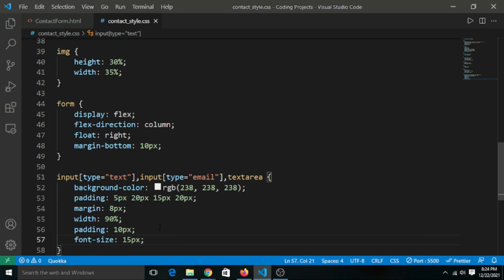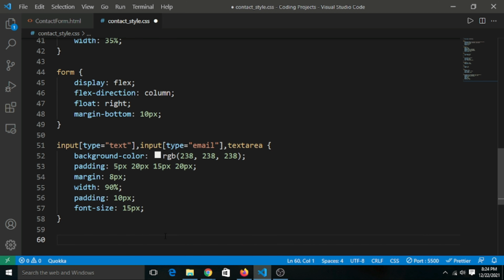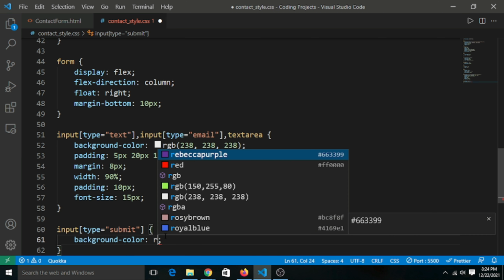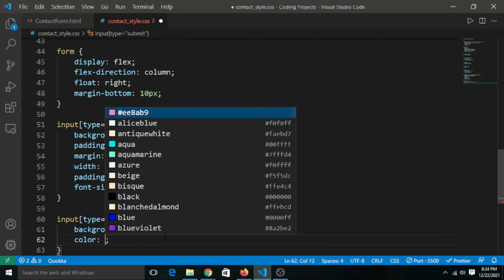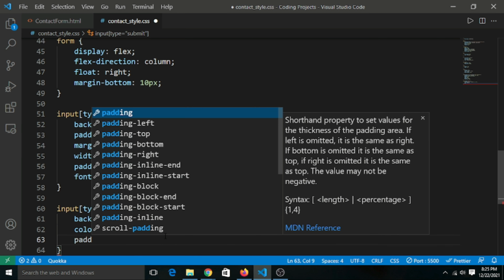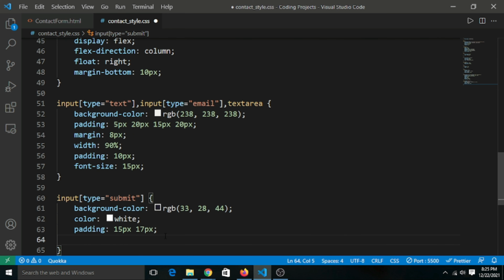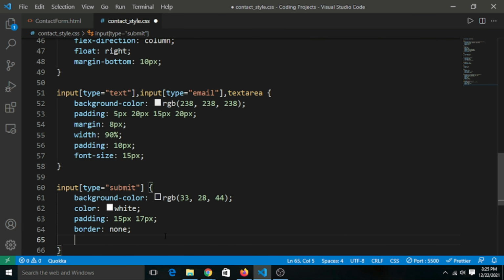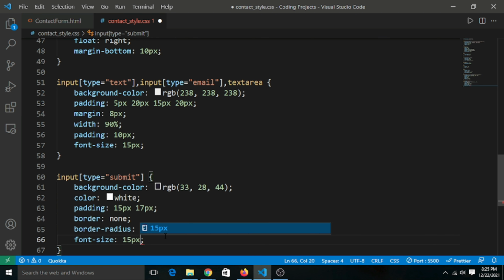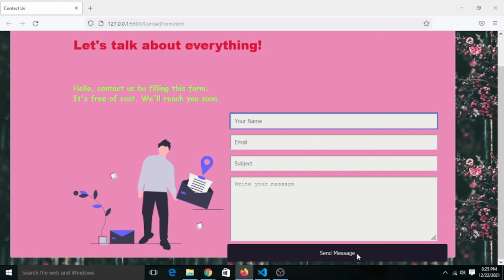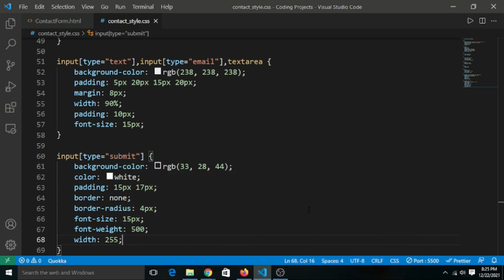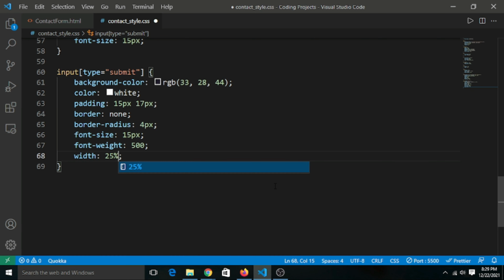Okay, and now in the input we have to style the submit button, input type submit, and we will give some background color to the button, RGB 33, 28 and 34, and color of the text will be white. Give some padding 15 pixel, 17 pixel, and border as none, border radius 4 pixel, and font size will be 15 pixel. Give some font weight 500, width 255. Okay, see the color has changed. This will be 25, let the width be 25. Yeah, now it's okay, looks perfect.